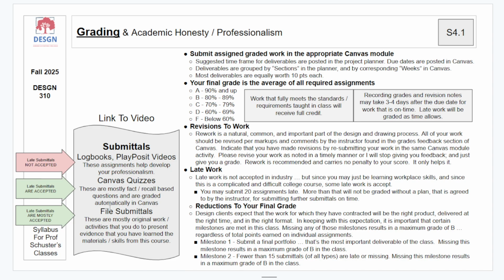And then there's file submittals. That's where you're doing original work. You're turning in a file that you've made. And submittals are mostly accepted. And I'm going to show you when they are and when they are not a little bit later. So mostly I'm accepting late work except for logbooks and play pause it videos.